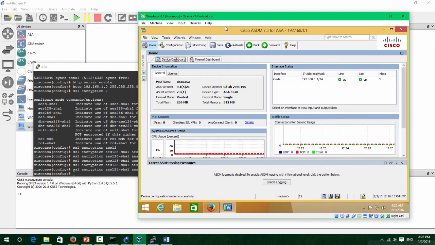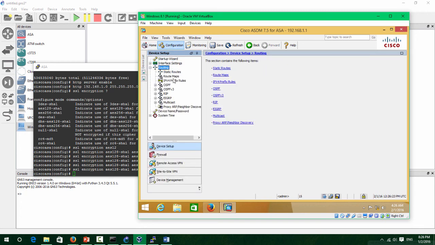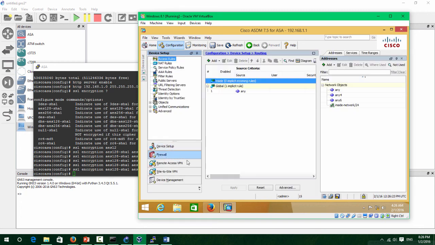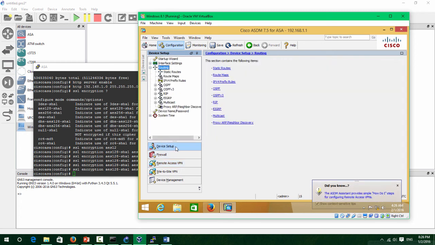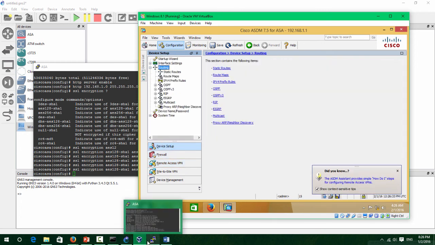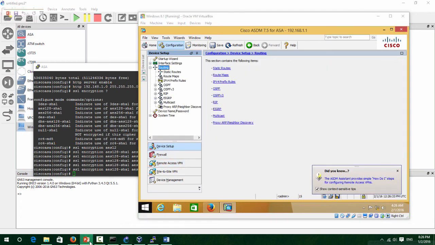Okay, we are done loading. So once you're inside, you should be able to see the ASDM 7.5 GUI, and we'll be able to configure some of this stuff here. So you get full access to the ASDM now. Alright, let's go back to the slides.